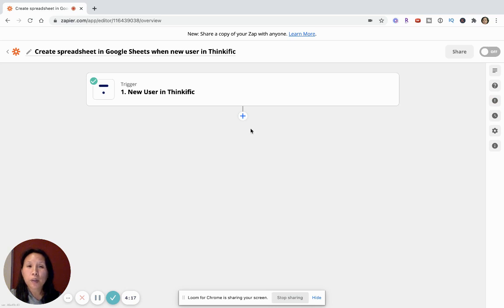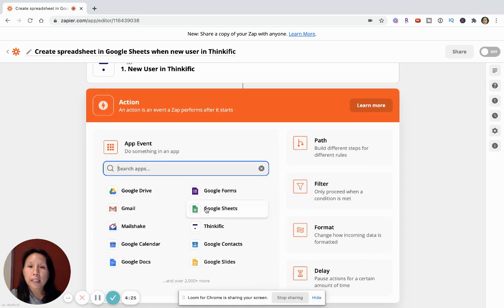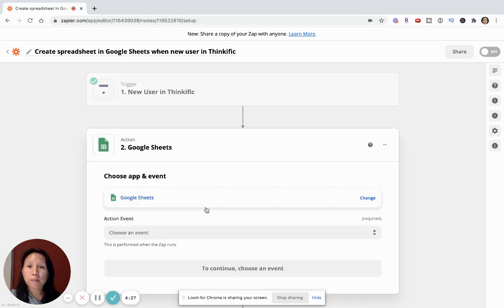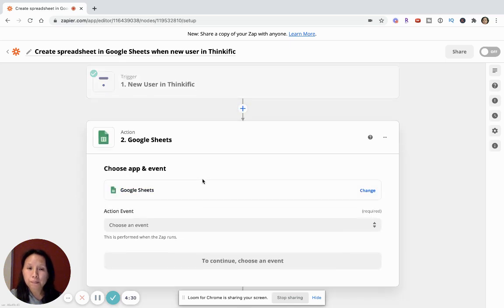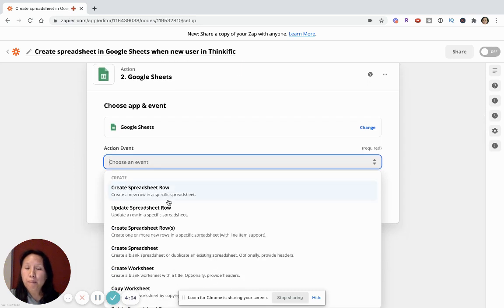And this is going to help me so that I can start over again. So that anytime there's a new user in Thinkific, I'm going to click on this plus button, select Google Sheets, and then ask Google to update my spreadsheet.